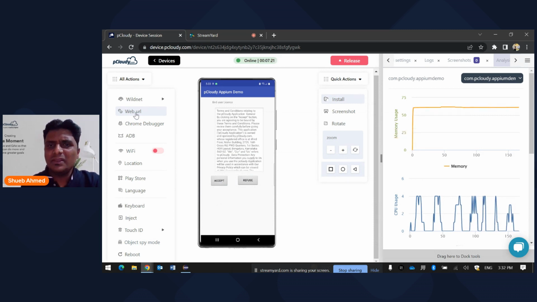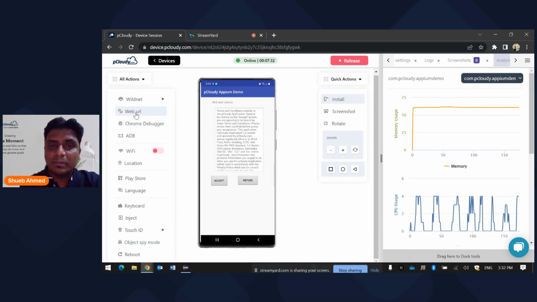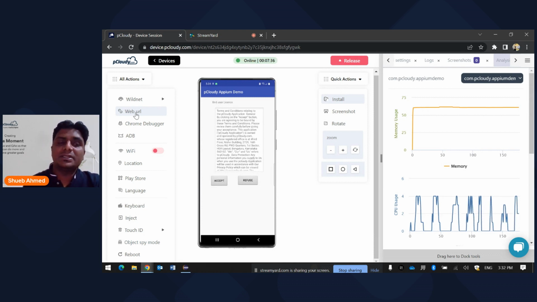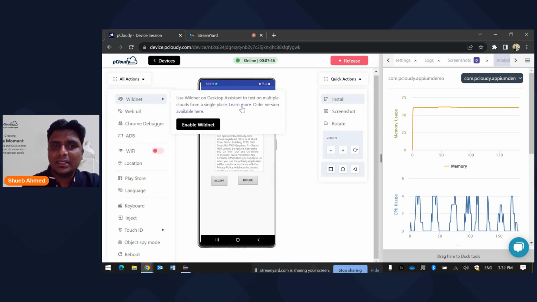And if there are any specific apps which are internal, when I say internal, it's local side applications, right? Local server applications which are not accessible publicly. In such cases, if you still would like to test such applications, then you can actually do it by a feature called Wildlet. There is a utility called Desktop Assistant. You can install this assistant on your local machine. If you click here, this will take you to a documentation where you can download the utility and configure it.